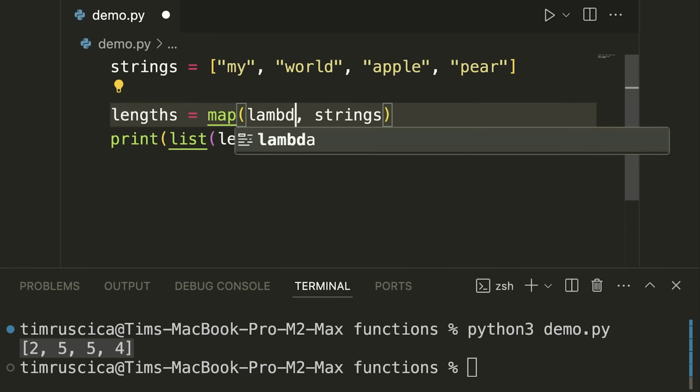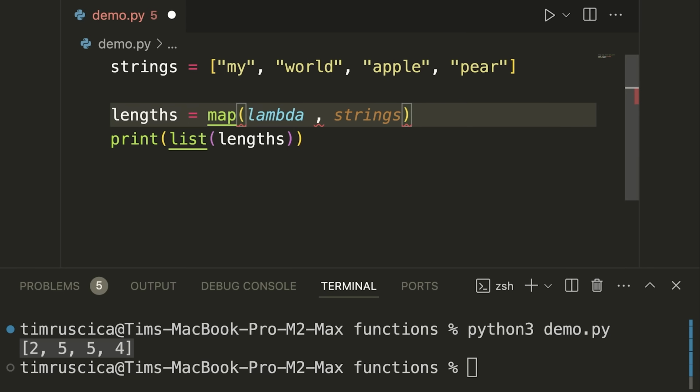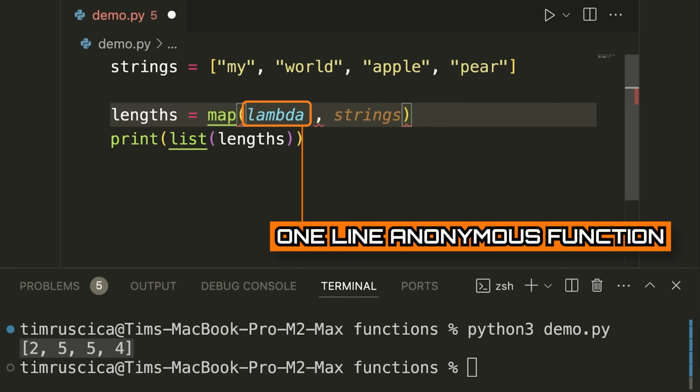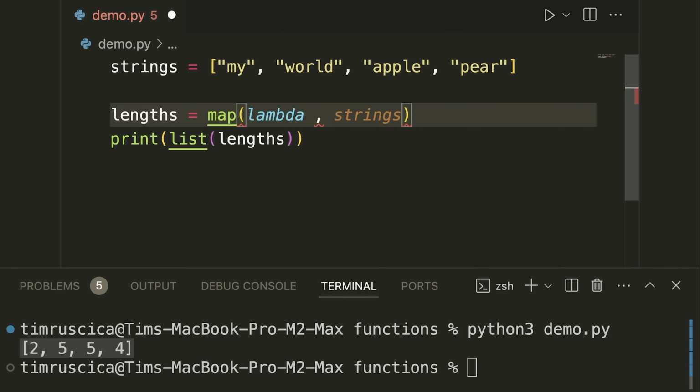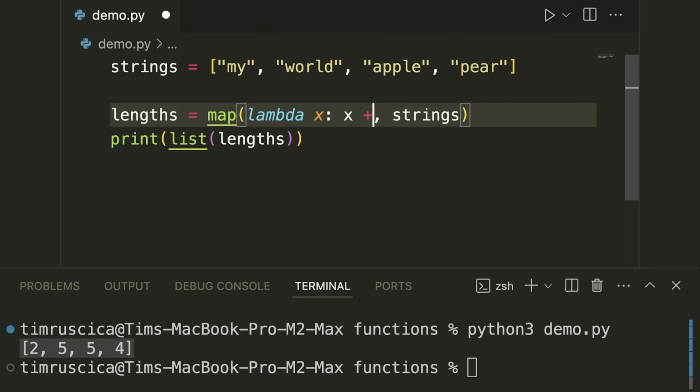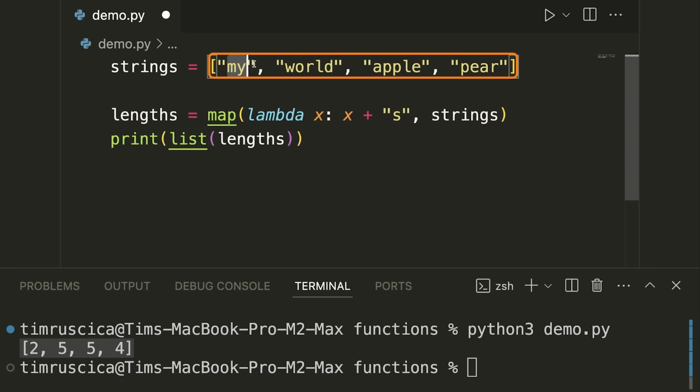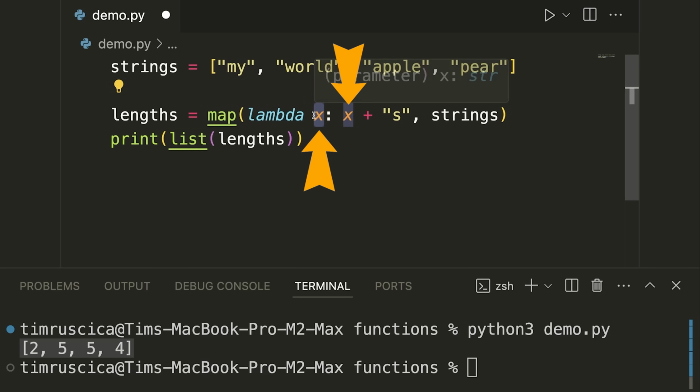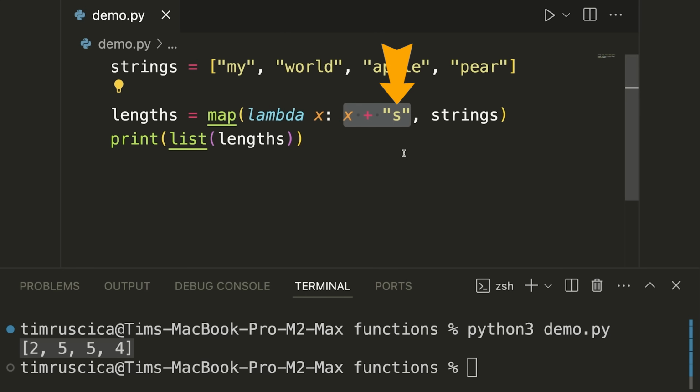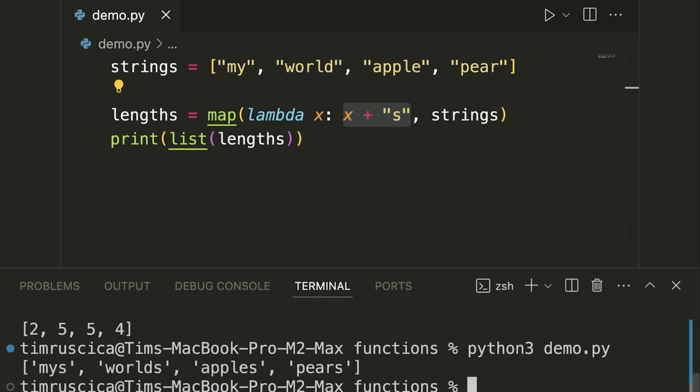Now it's common here to use what's known as a lambda function. A lambda function is a one-line anonymous function where you can do something like lambda. You can pass a parameter, in this case it will be x, and then if we want, we could do something like x plus s. Now what this is going to do is pass every single one of the strings to this function as the parameter x, and we're simply going to add an s to all of these different strings. So now I'm going to run this code, and you can see we get an s tacked on to every single one of these strings.